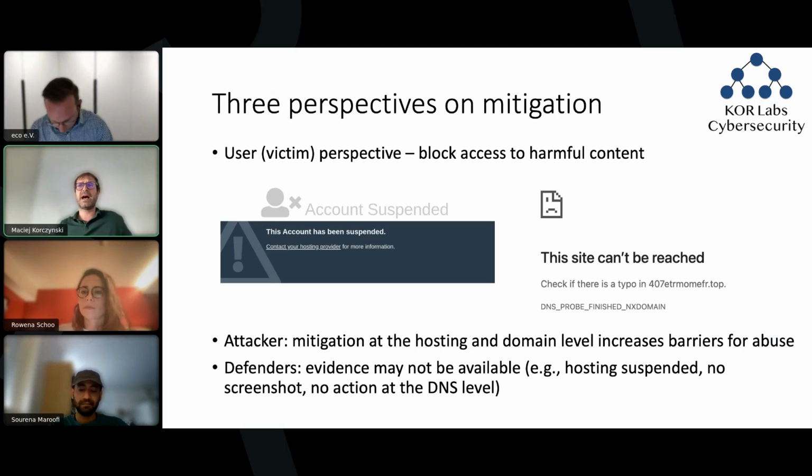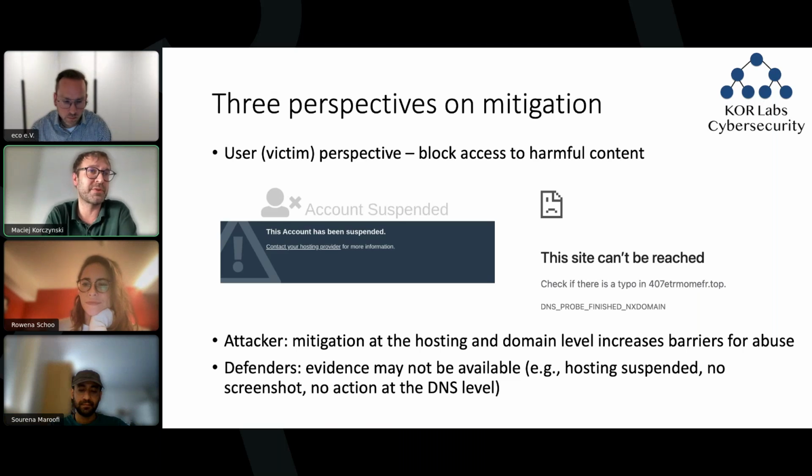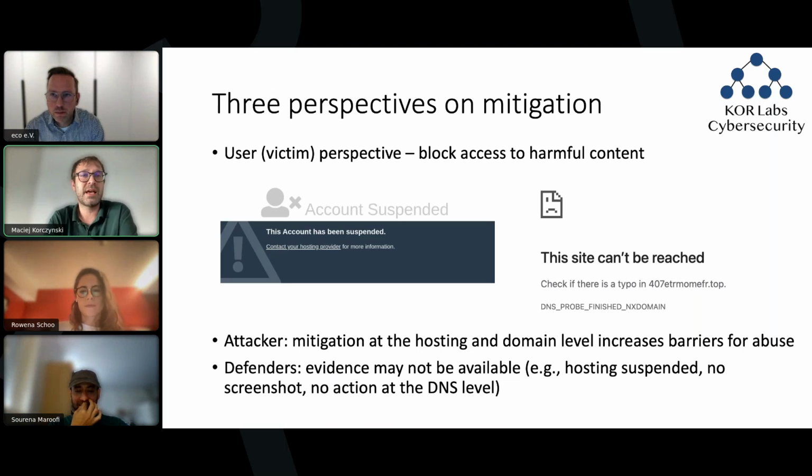Now, that sounds reasonable. However, there are challenges, especially from the defender's perspective. By defenders here, let's concentrate on hosting providers, registrars, and registry operators. Why is this challenging? Because the suspension, the mitigation, can be done when the evidence is available.